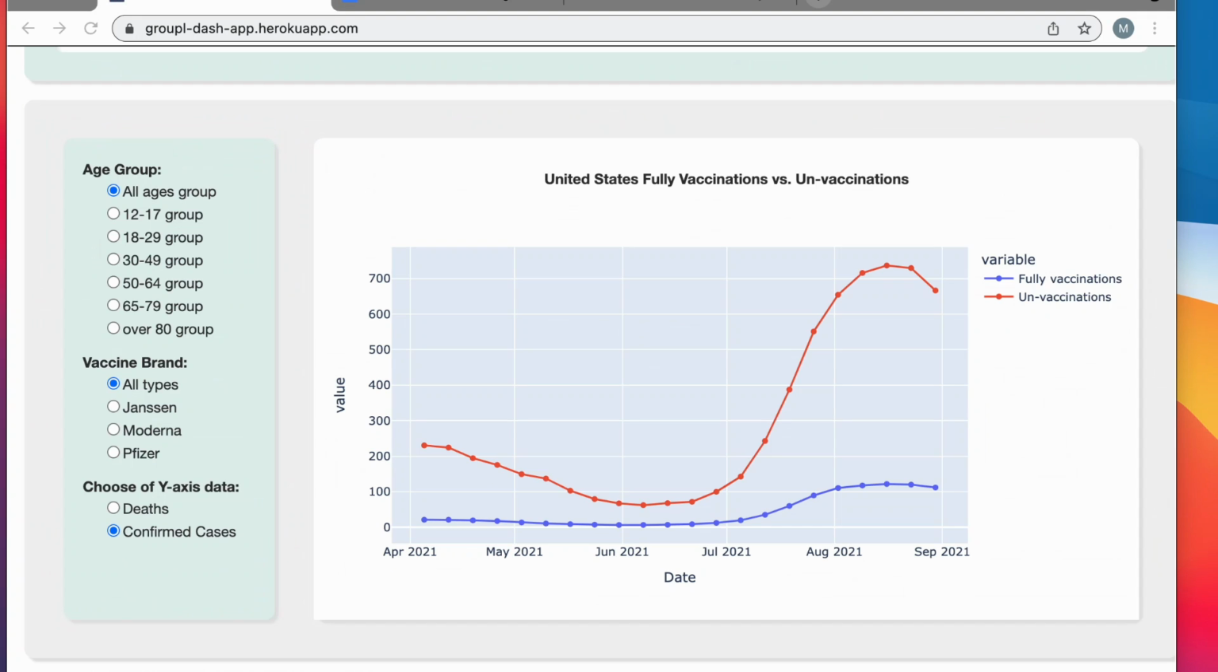I'd like to introduce another feature about our web application. Besides, we further enlist the United States COVID-19 related data, and we compare the fully vaccinated population with the unvaccinated population to confirm our assumptions.